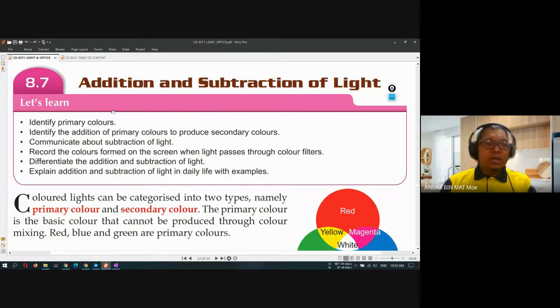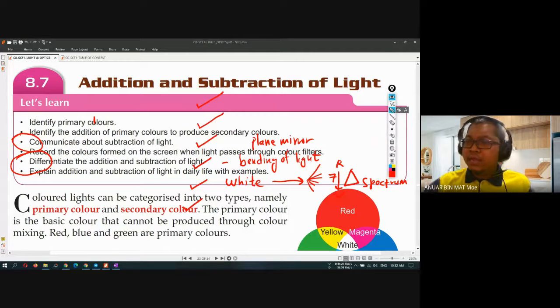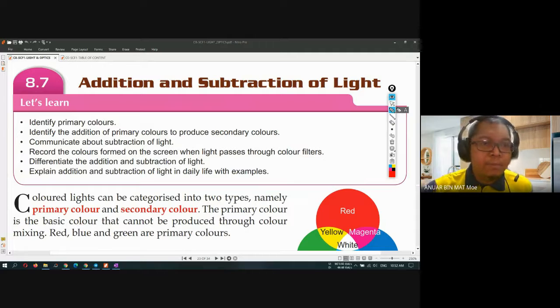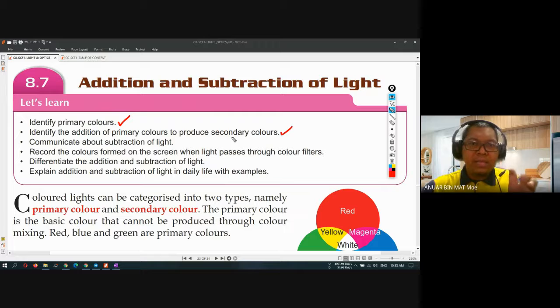What we're going to learn, the first thing is you try to identify the primary colors. Number two, identify the addition of primary colors to produce secondary colors. When you mix primary colors, it will produce secondary colors. That is number two.